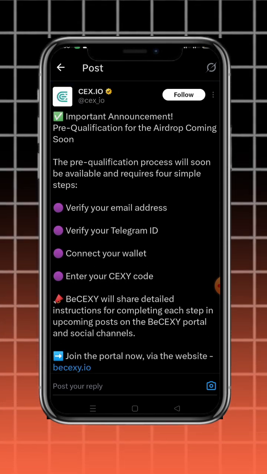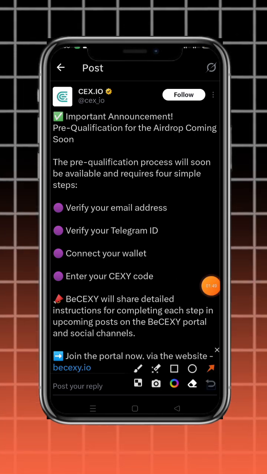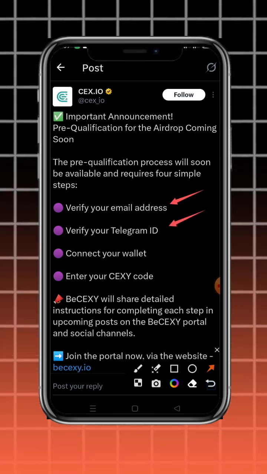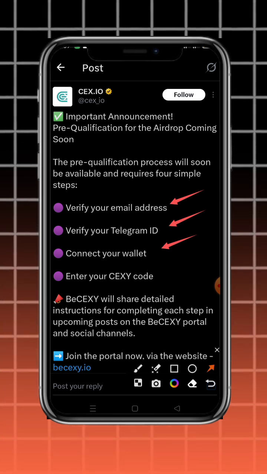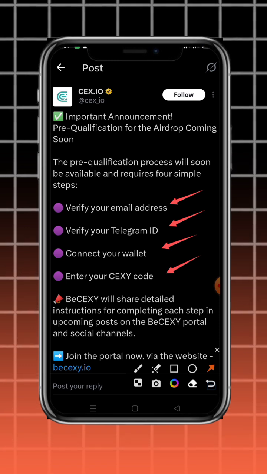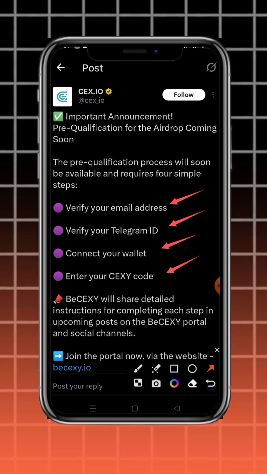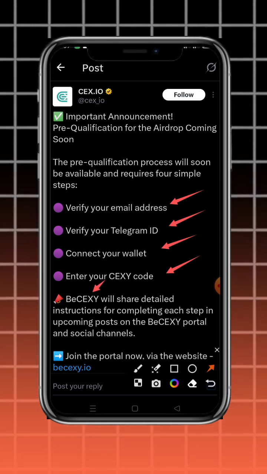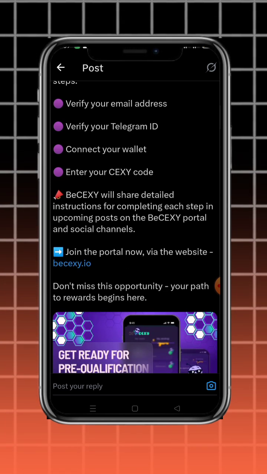The first thing is to verify your email address, which is right here. Then verify your Telegram ID, which is the second, as well as connect your wallet if you haven't. Then the Be Sexy code that you need to do. They are using their platform for the launch of the airdrop. That's Be Sexy, which you already see right here. Be Sexy will share details and instructions for completing these steps in terms of their social tasks. Then you can join the portal via their website, so don't miss out.